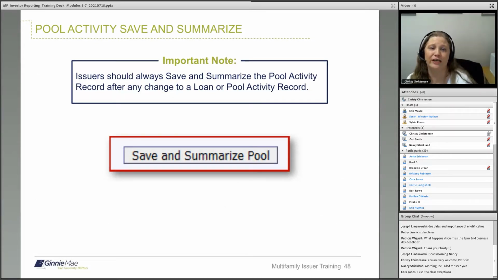After clearing any exceptions, issuers should always save and summarize the pull activity record by clicking the Save and Summarize Pull button at the bottom of the pull screen. If you have reported or updated a loan record, the calculated pull security RPB may change and create a new exception after the nightly bulk summarization.